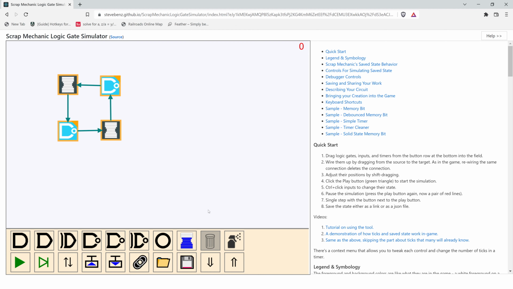This is a video about the import and export features of the Scrap Mechanic Logic Gate simulator. Now there are these two buttons here. This one is the import, and this one is the export.